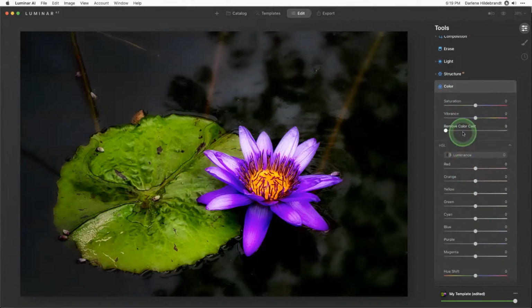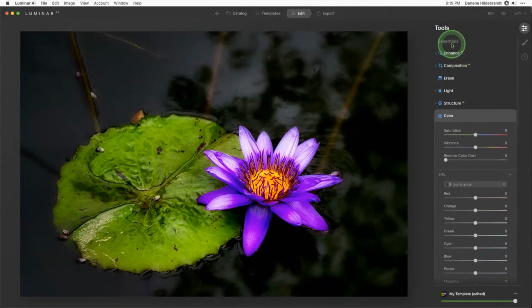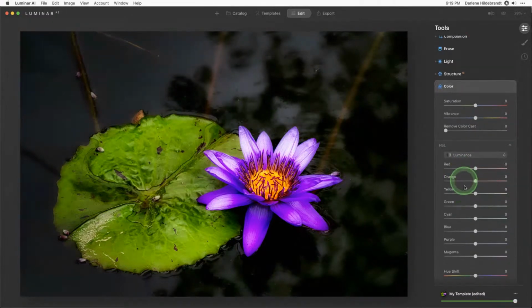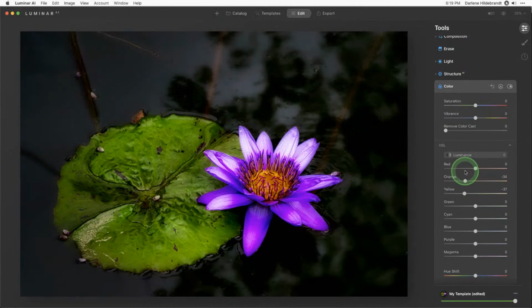And that is the color tool. So if I go back up into essentials, these sticks in the water, I kind of like them, but I don't want them to be so prominent. So I'm going to guess that they are orange and yellow and red. Okay. So what I'm going to do is go into the luminance panel under HSL. So that's brightness. And I'm just going to lower yellow, red, and orange.